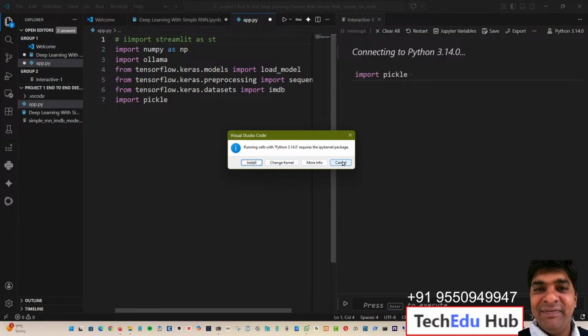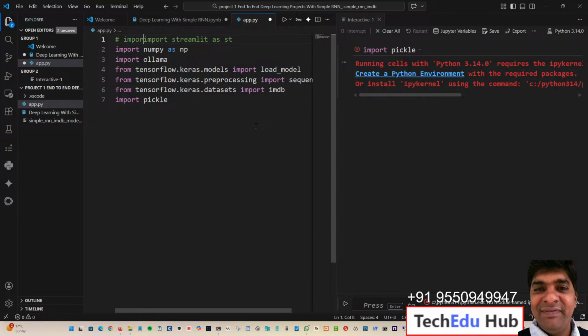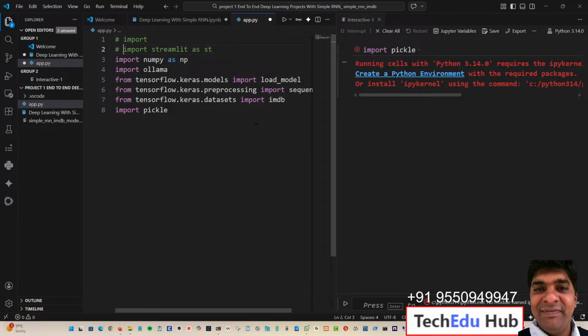It was asking me to upgrade. No. Import libraries to app. Okay. Now next is configuration.